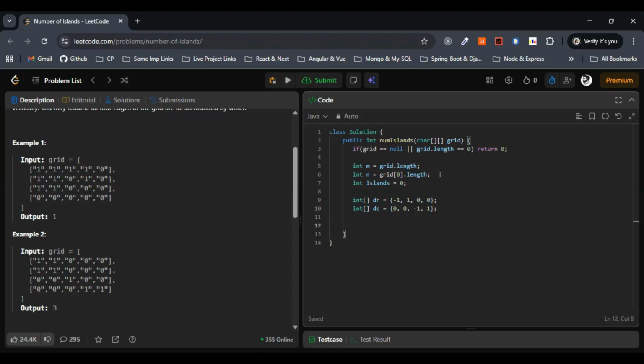Now let's do one thing. Let's iterate over every cell in the grid. So we are making use of the BFS, right? But first, before that, let's iterate over every cell in the grid. So let's go with two for loops here. This one will be int i equals 0, i less than m, and i plus plus. So this is fine. Let me go with one more for loop. This one will be int j equals 0, j less than n, j plus plus.